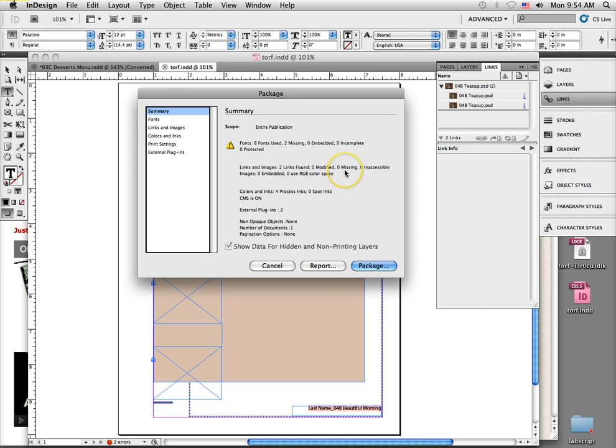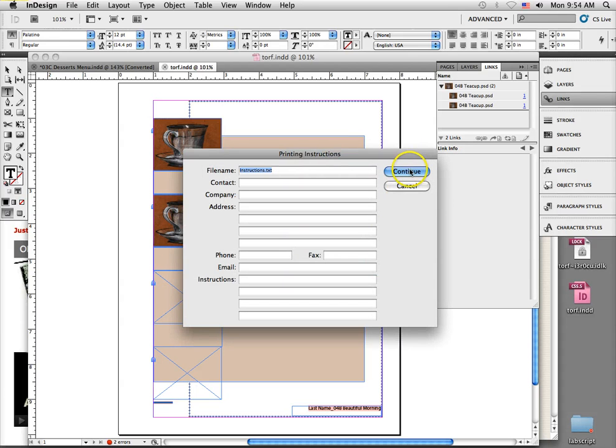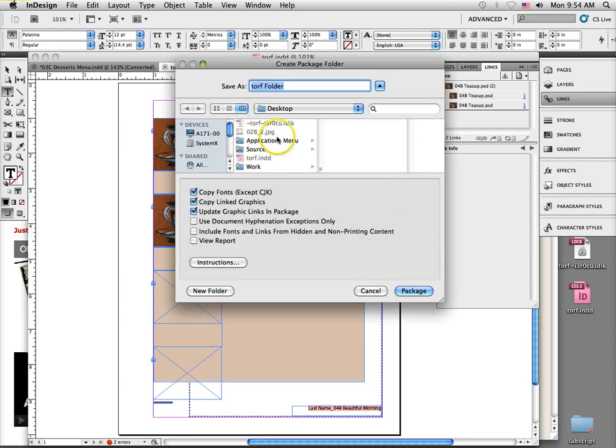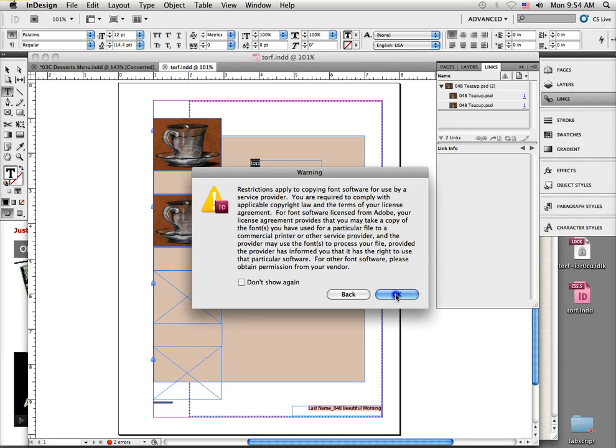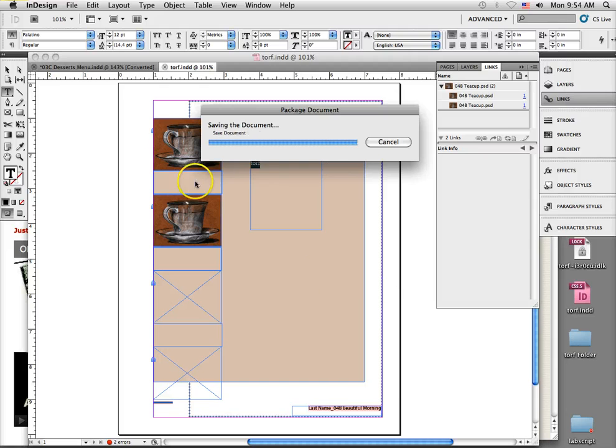So let me not worry about the fonts for the moment, because I want you to see the Palatino carried over and the teacup. And I package it. You can ignore instructions unless you want to place them there. I'm going to put my folder on the desktop. I'm not going to steal the fonts. I'm going to use them professionally.